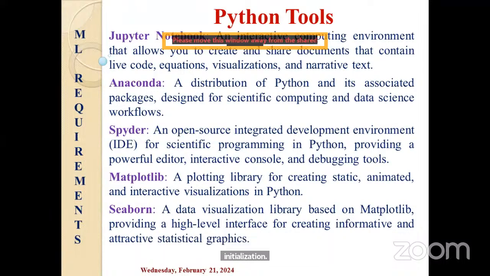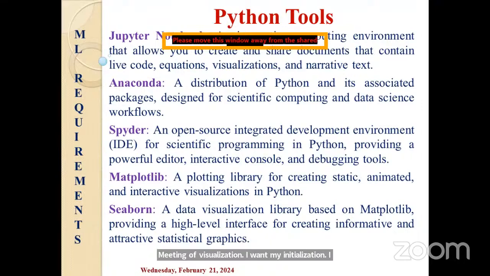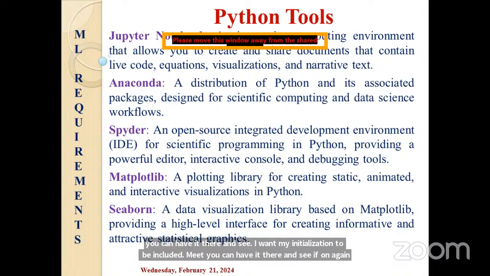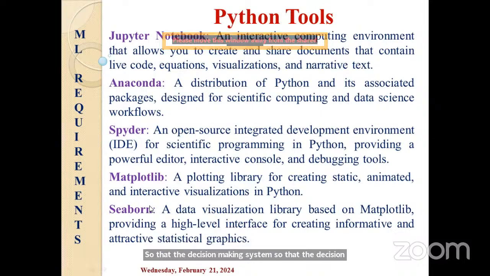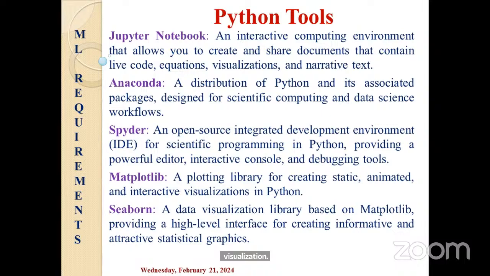See, whatever you do, finally we want to come up with a good decision-making system. So for that decision-making, what type of interactive visual presentation I can give can be done with your Seaborn. Compared with your Matplotlib, which gives you the basic visualizations, when you use your Seaborn library it will give interactive visualizations. That will be useful for the management people in order to go for the decisions.